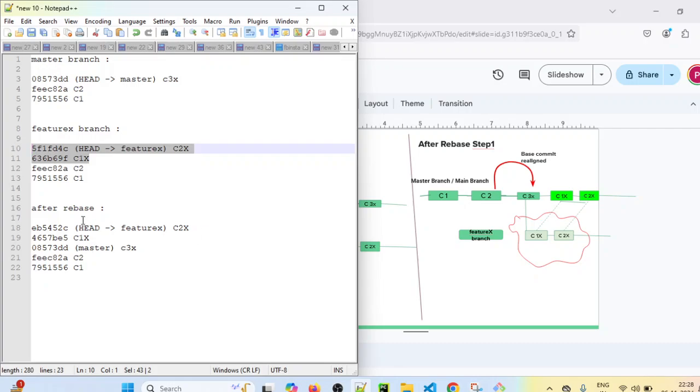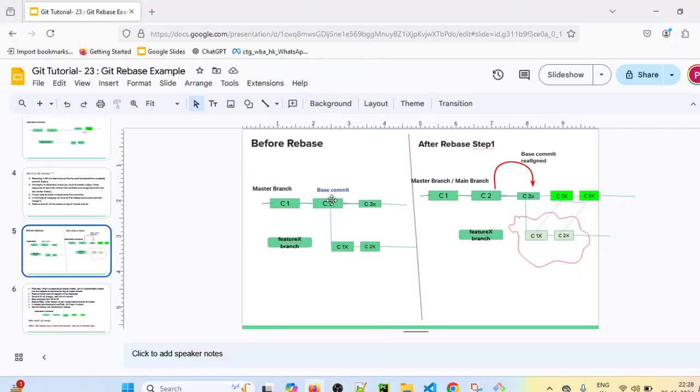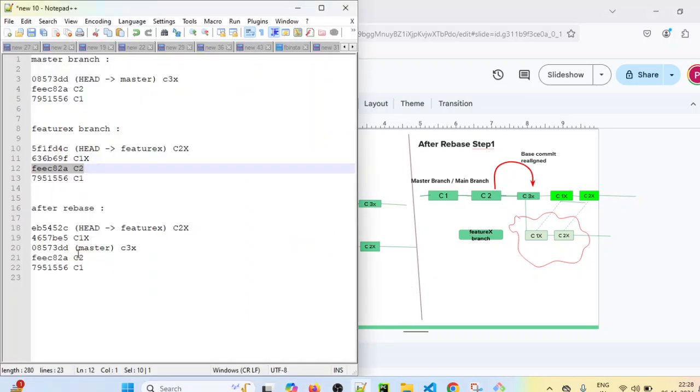So we have realigned the base from C2 to C3X. Earlier the base commit was C2, and after that C1X was present. But after rebase, what has changed? This C3X is now the base commit, and after that C1X and C2X are two new commit objects which are created. So this is the first step which happened. And the next step is, we have to perform git merge command. So we have to first switch to master branch, and then we can perform git merge command.